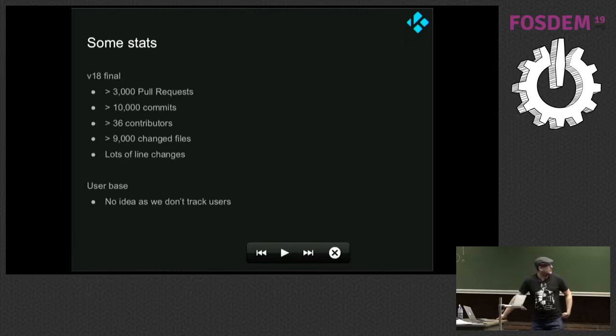So what we did is 3,000 pull requests, 10,000 commits with 36 people at about 9,000 changed lines. And user base, yeah, we don't really track that. We have some stats from Play Store, we have something from Windows. We can look at the amount of downloads, but that doesn't really matter for us because we just want a nice product.